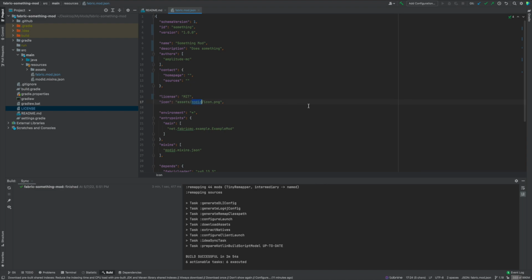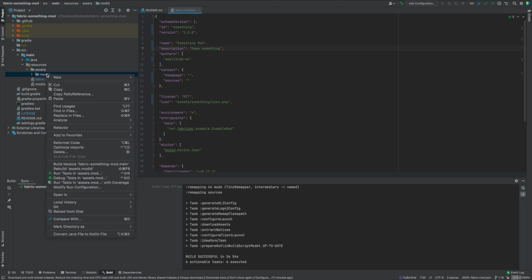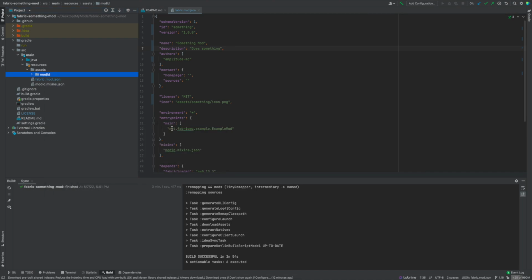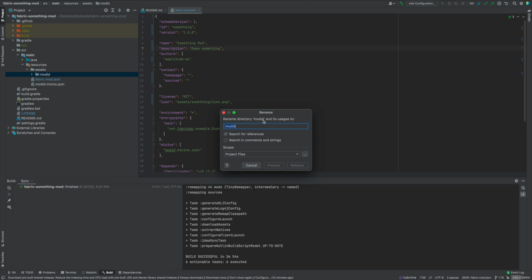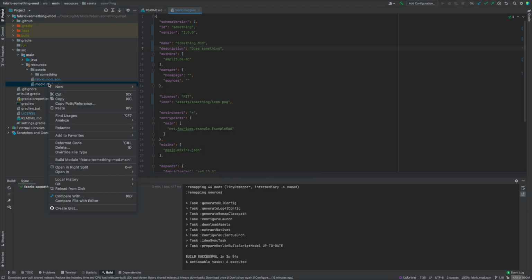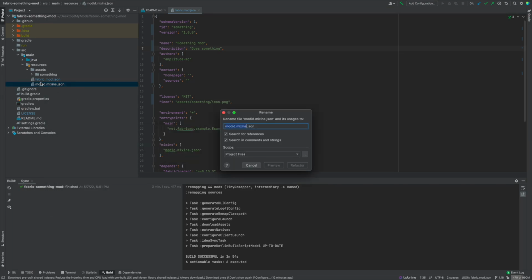In the icon, in the mod ID spot, you want to put in your actual mod ID. In my case, I chose it to be something. You might want to change what your icon is later, but for now, in the assets, we're going to go to mod ID, refactor, rename, and then instead of mod ID, put something. This idea is going to continue: wherever we see mod ID, we're just going to put our mod ID. For example, here in modid.mixins.json, put your mod ID.